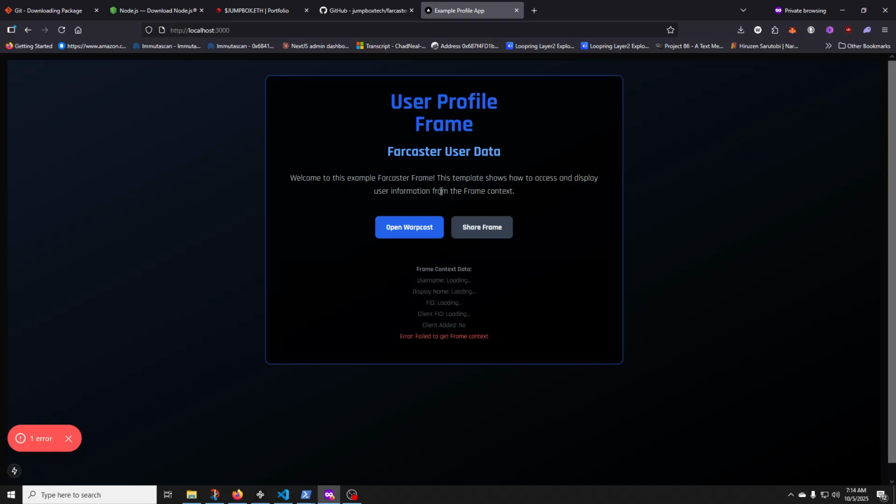So things to note is that because we're not actually running this in Farcaster, the frame context has not come over properly, and so you'll see this is all still loading. You get an error message here that it failed to get the frame context, but this is the basic display from demo.tsx. So you can open, well, it says Warpcast, but Farcaster, and here's an example of sharing the frame or the mini app.